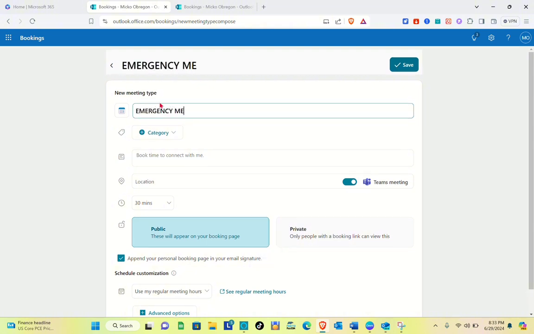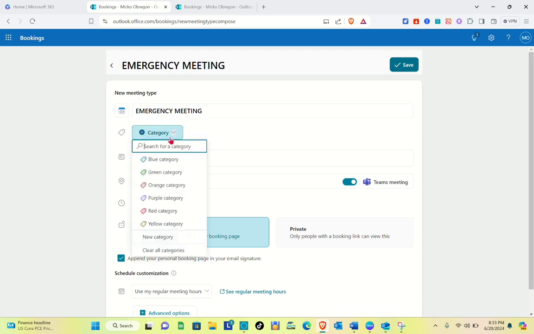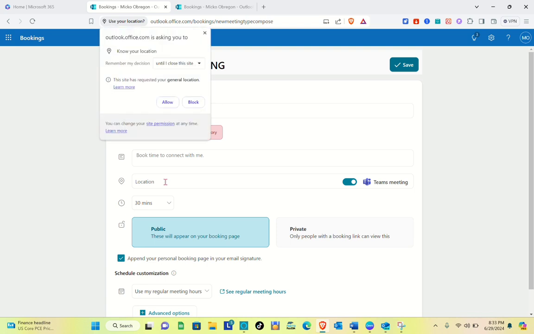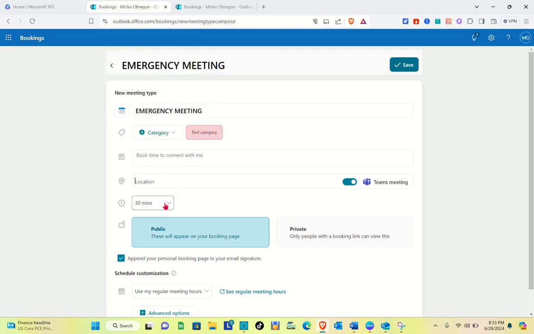Let me just type it out over here, and then if you would like to add a category for this one, just click on the category and I will be selecting the red category. And then you can also add notes here. For example, book time to connect with me. Okay, and then if you would like to add a location, you just have to click on the location and allow this browser to locate you.